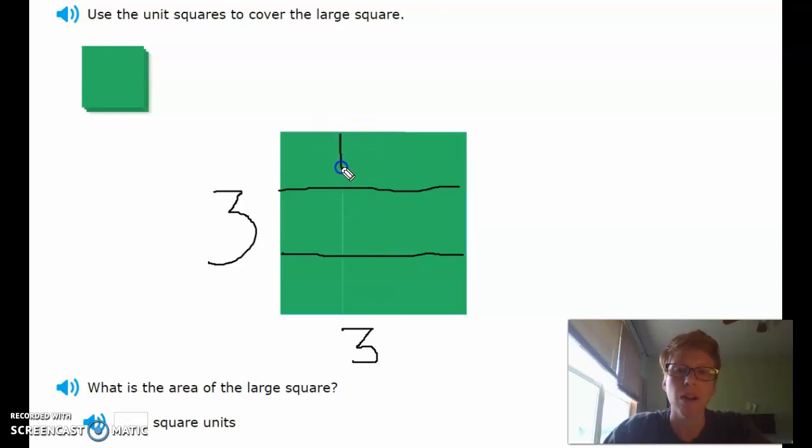We also have columns as well. And I have a column right there full of 3, a column of 3, and a column of 3. So you can also add your rows and add your columns to find out the area. And the area of this shape is what? It is 9. Okay, we'll do one more.